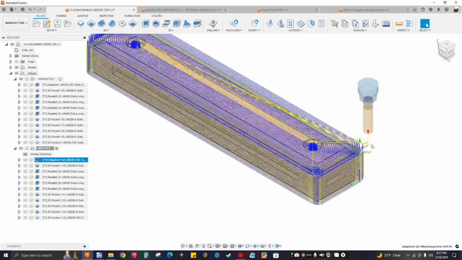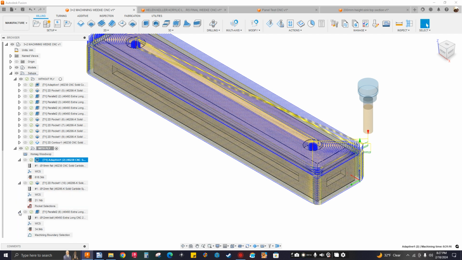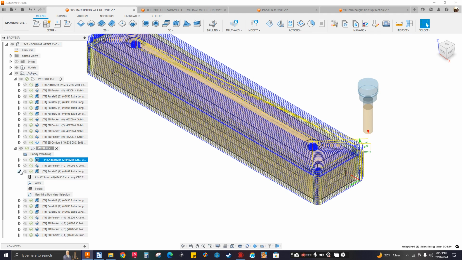See, it has some retraction here. So this is the biggest, this operation has the biggest file size. See, the rest is just very small. So only this one needs to be output as ply. And let me show what I mean.